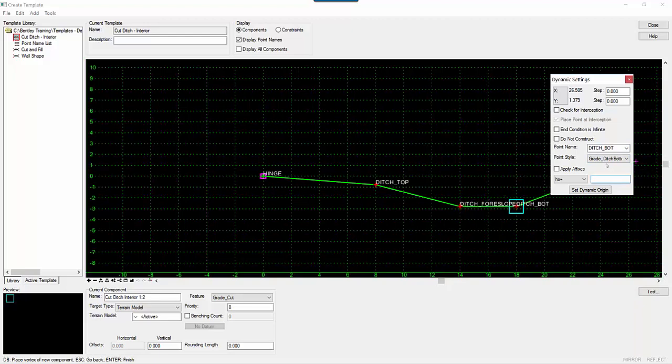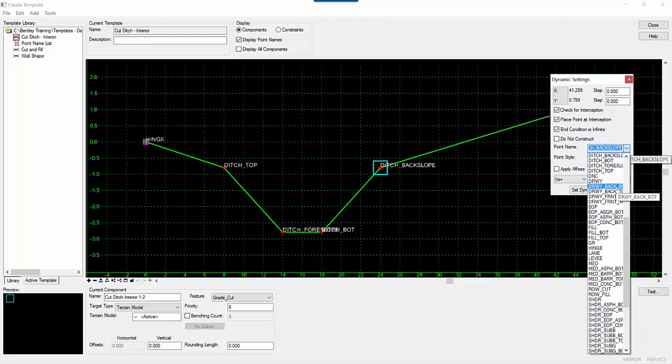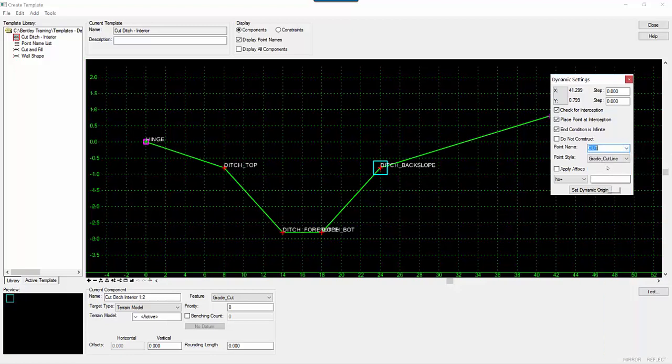Then we're going to place the back slope. Value for that will be 6, 1:3. Now for this last point, we want to tie back into the existing ground. So we do want to check for the interception. We do want to place a point there, and we want to make it infinite. This point is going to be a cut, so I'll select cut from my drop-down list. And then I'm going to modify that name and call it cut underbar 1:2. So again, pick the point from the list, then you can call it whatever you want.